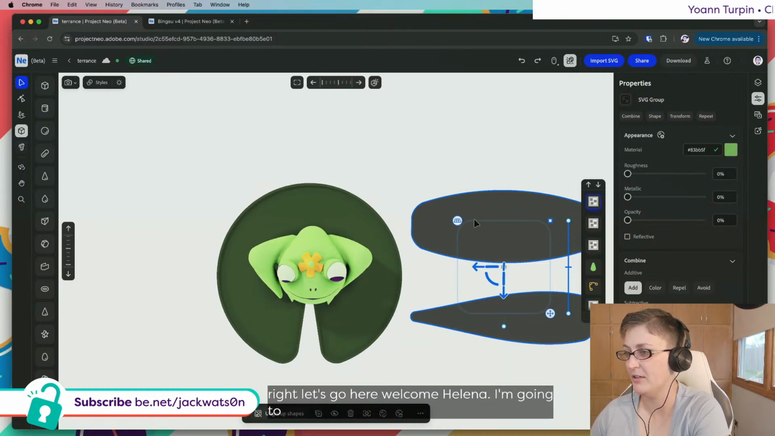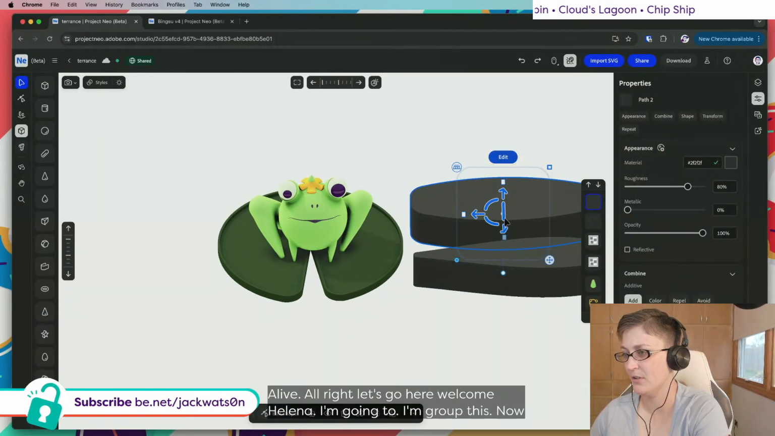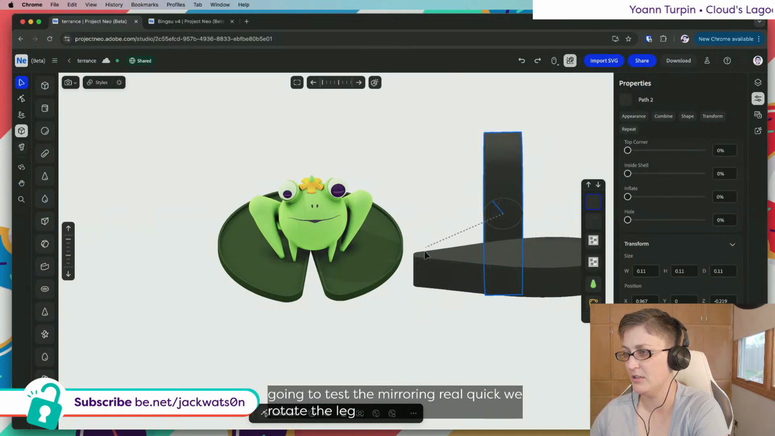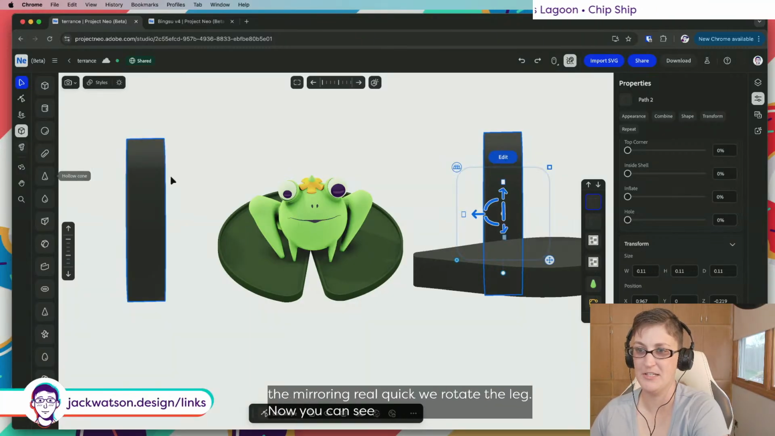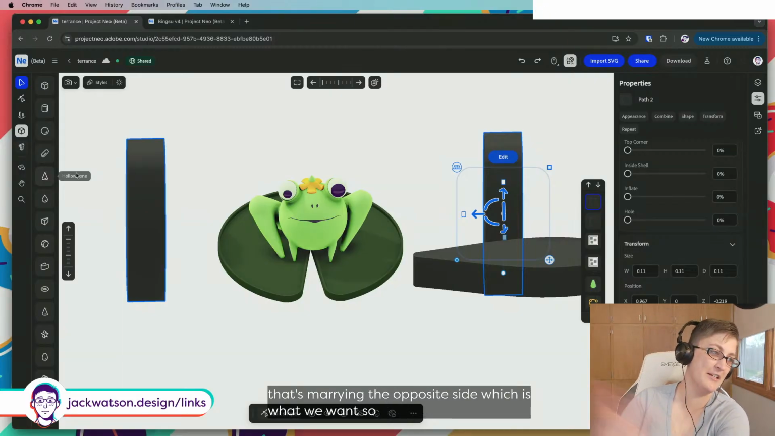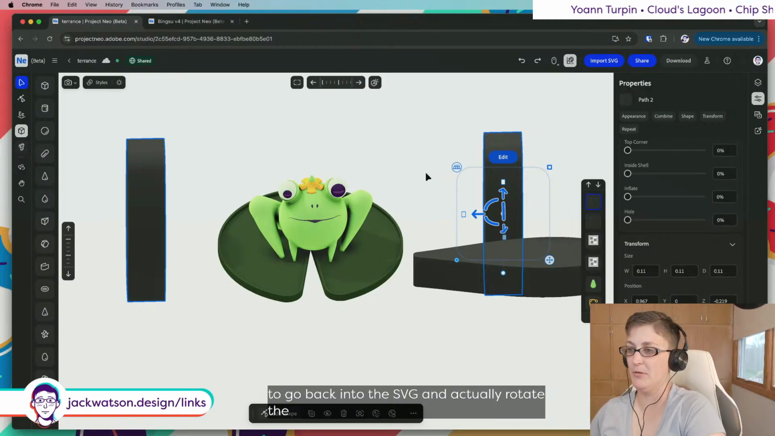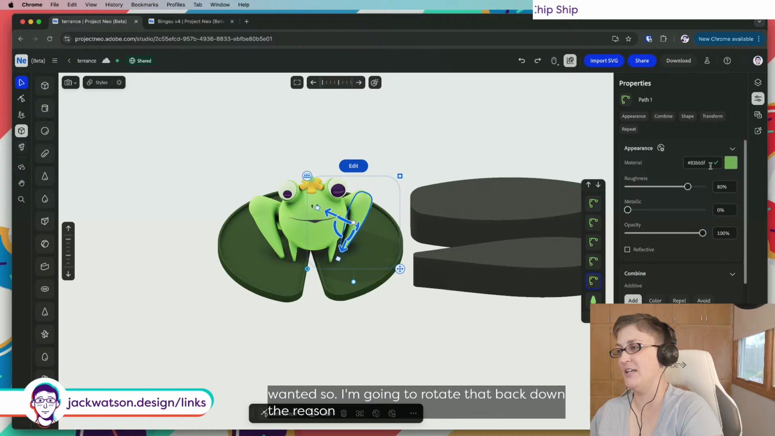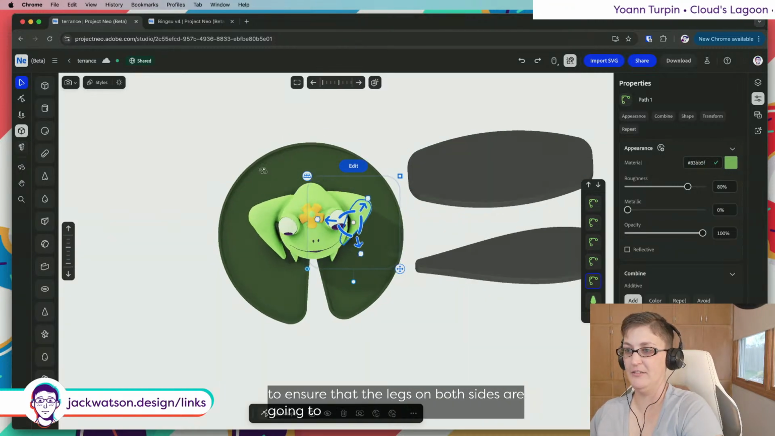Alright, I'm gonna ungroup this. Now, I'm just gonna test the mirroring real quick. We rotate the leg. Now you can see that it's mirroring the opposite side, which is what we want. So I had to go back into the SVG and actually rotate the SVG to get what I wanted. So I'm gonna rotate that back down. The reason I wanted to fix that is that it's gonna ensure that the legs on both sides are perfectly aligned.